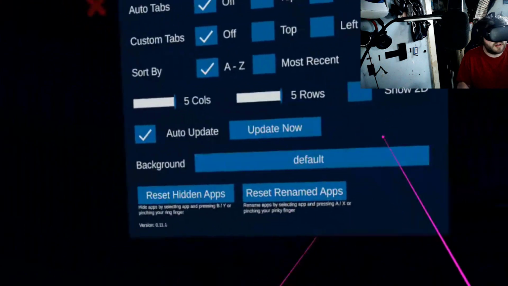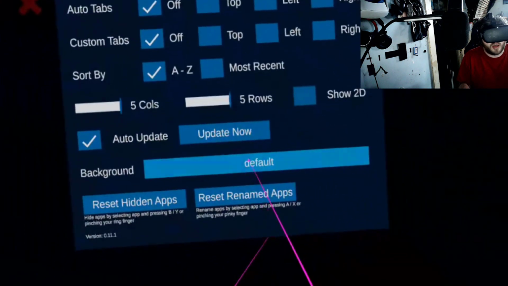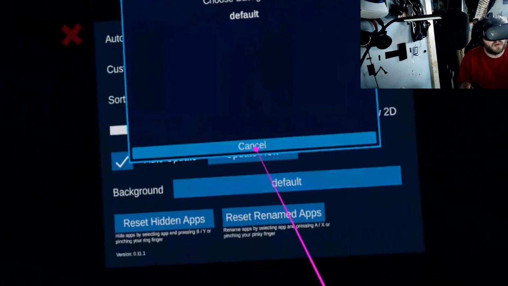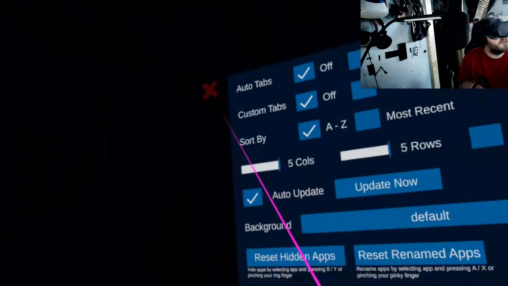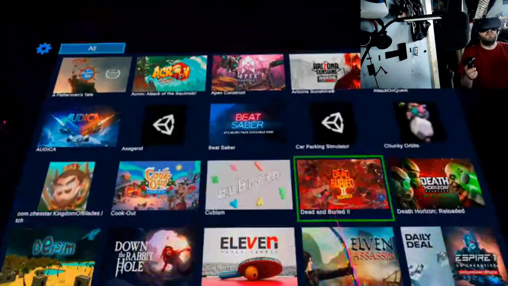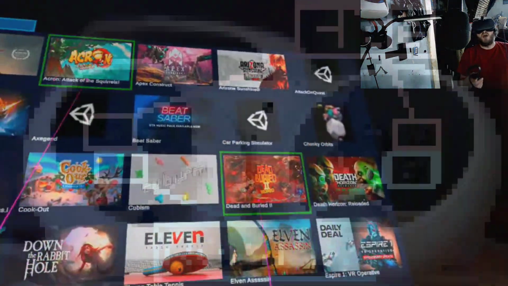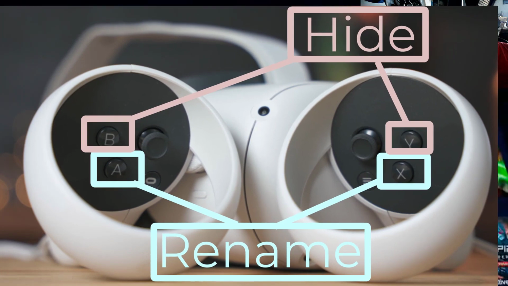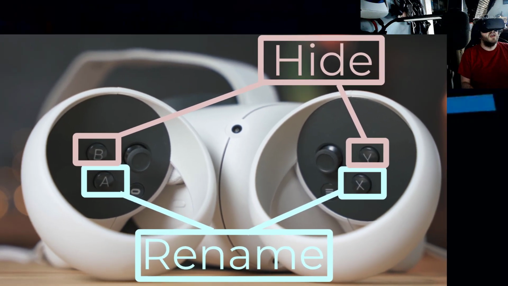And then that's it. We're just going to go back, and you can change your background. There's like a folder where you can place them on your Quest. I'll explain that in a future update. That's the next planned video. So there we go. Nice big screen. No Oculus apps, which could be very annoying. You can click Y and you can hide it, or you can click the X and you can rename it.